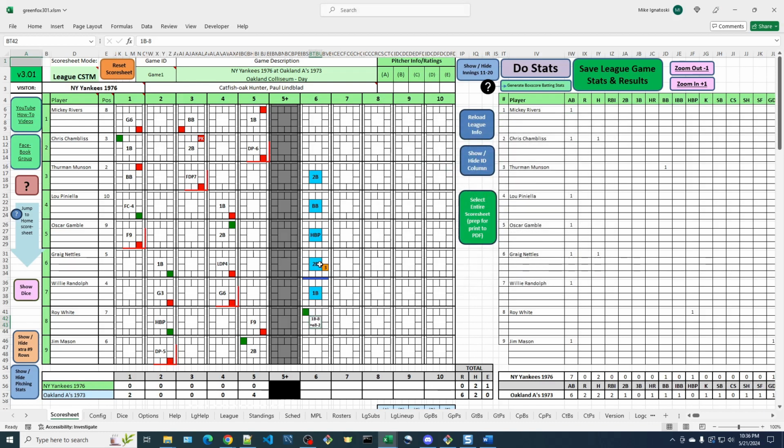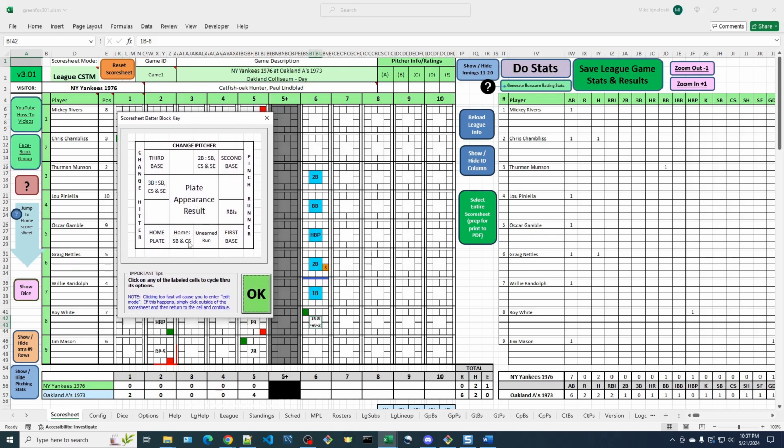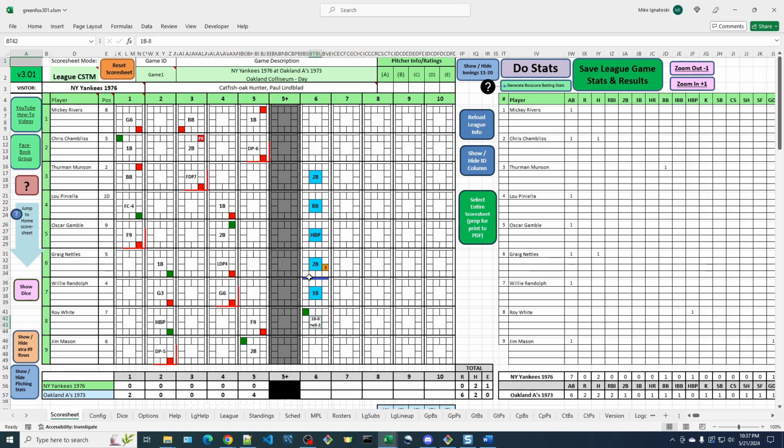And both runs scored. It didn't give us the alert, but we have to figure out both the earned or unearned and the RBIs. So Nettles was on third, so his run is going to be earned. That would have scored. Randolph was on first. He would likely not have scored on this single, so his run will be unearned. So to change that, I'm going to jump to the cheat sheet one more time. Remember, the unearned run is right down here. So we'll click this.